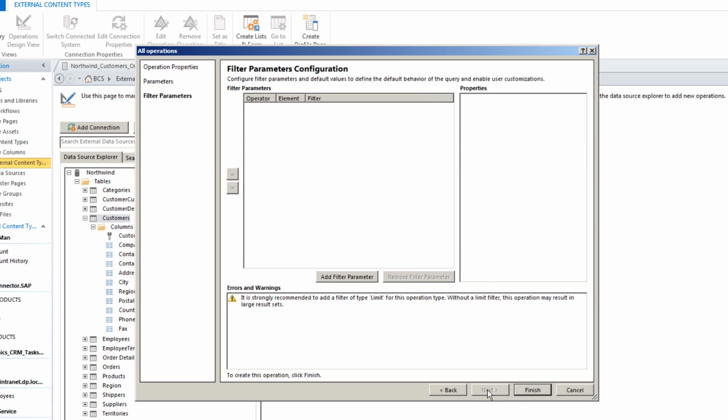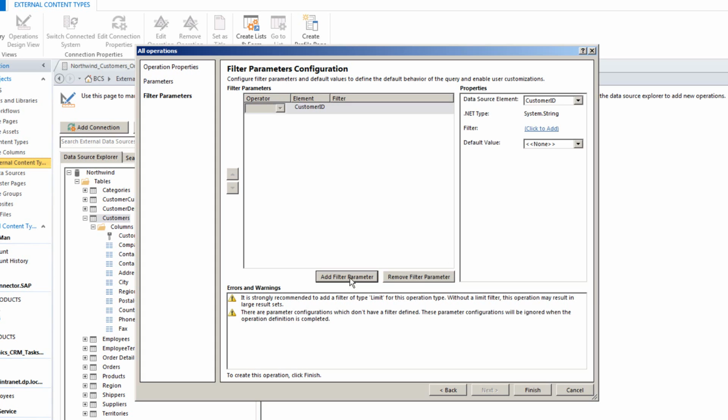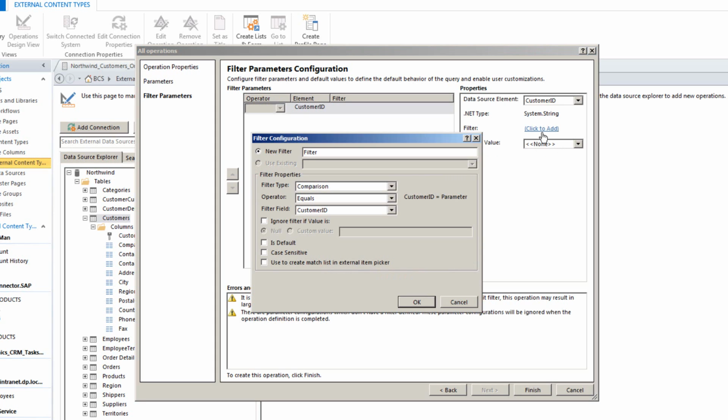So we'll now click Next. In here we can also add some filters, and some filters are recommended, as is pointed out in the Errors and Warnings section of the All Operations wizard. So we can click onto Add Filter Parameter. Now one of the types of filters that is recommended is a wildcard filter. So when we click onto the Click to Add link for a filter, we can provide the filter a name, and we can also choose the type of filter. And notice that we've got comparison filters, we have limit filters, page number filters, timestamp filters, and so on. So it's a timestamp filter that you will create for the indexing, as we already pointed out.